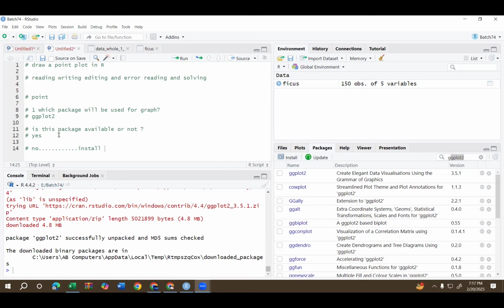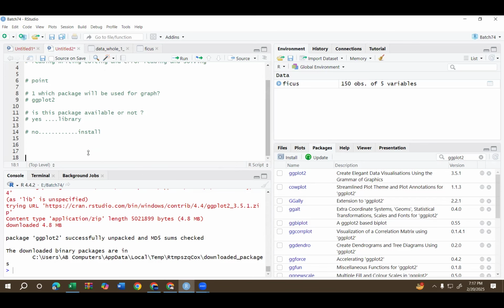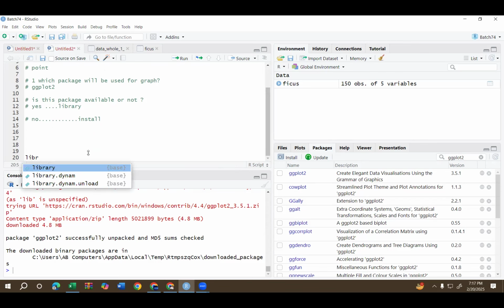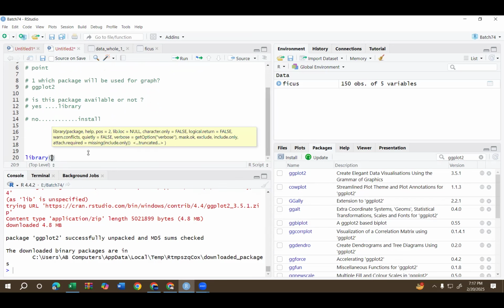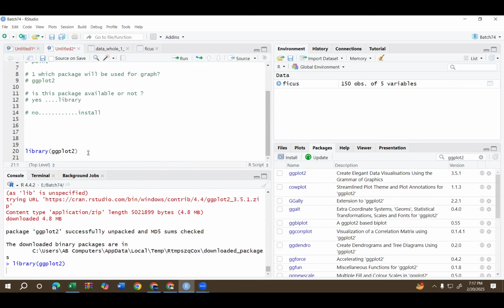So the next step, if your answer is yes, is to do library. Type here library, L-I-B-R, and it will give you a suggestion. Select library from the suggestion and type here ggplot2 and run. It will show you a tick mark in screen number 4 next to ggplot2, and the same line will appear in screen number 2.